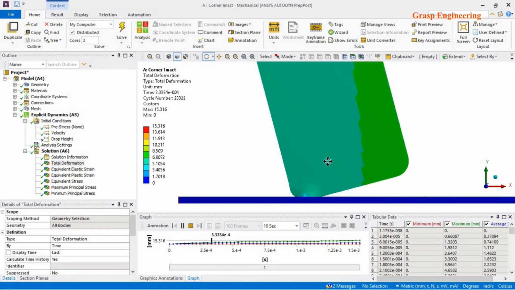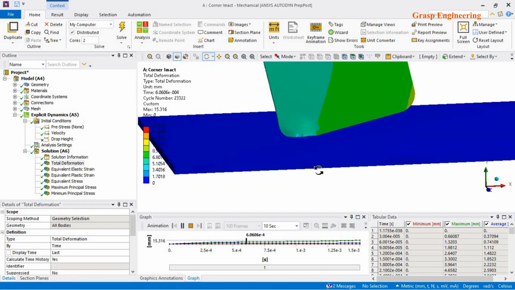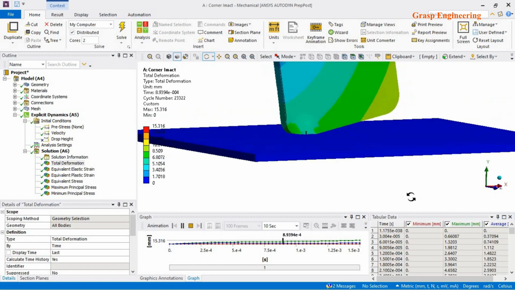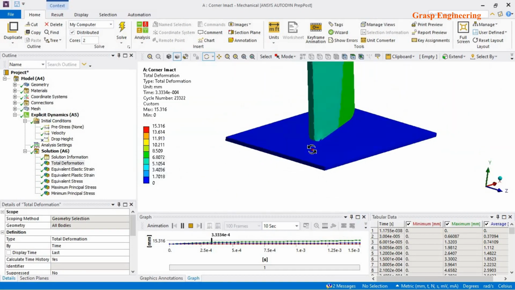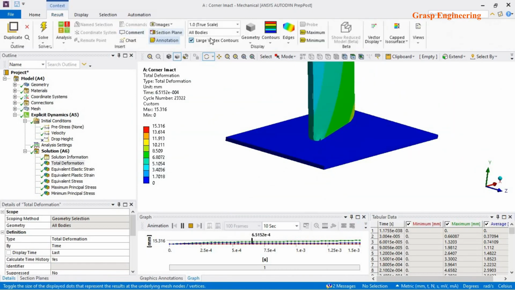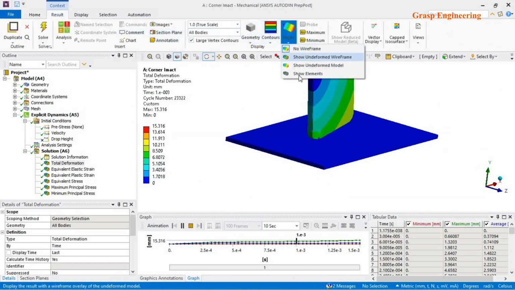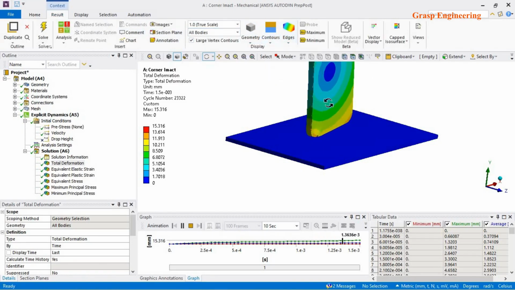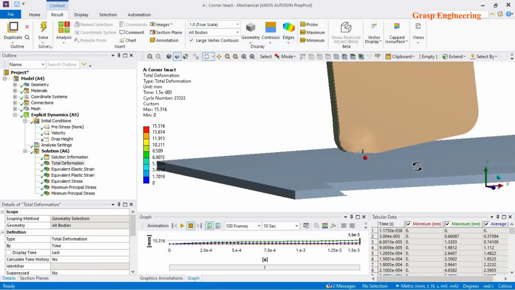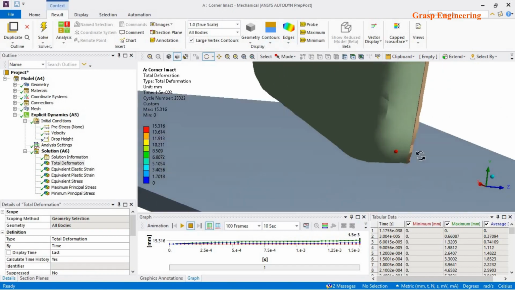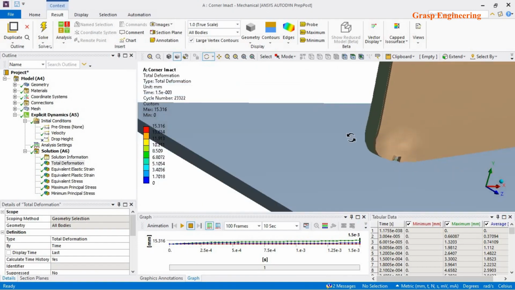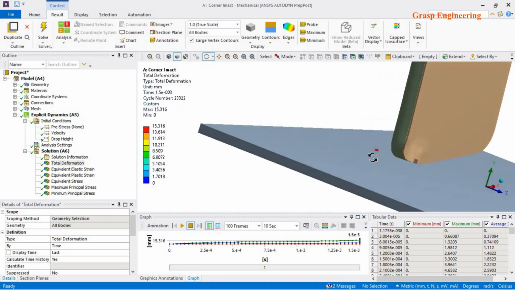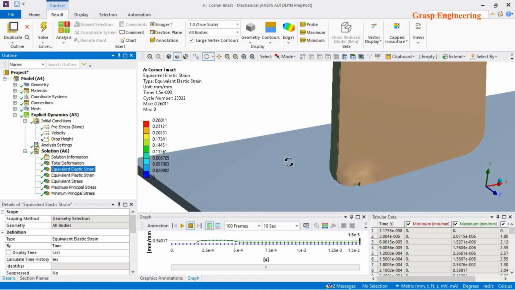Now let's have a close look on this. You will find the drop is happening. Let's look at the results without contour. You can see how this edge is deformed for the respective velocities, and you can easily see that the front glass is broken, or the crack is developed.